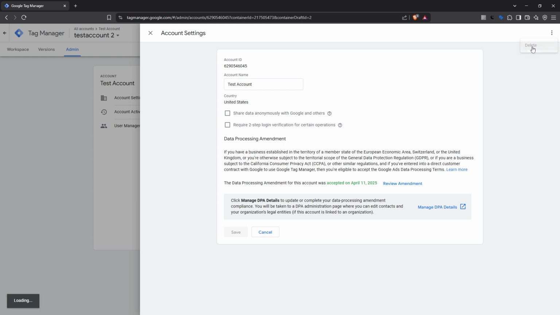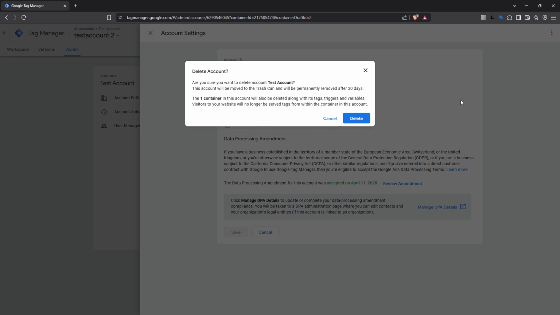Select this option. But before we proceed, it's important to note that this step is pivotal. Think carefully about whether you're certain you want to delete the account, as this action is irreversible. After clicking on Delete, you'll receive a prompt asking you to confirm your decision. This confirmation step is crucial.